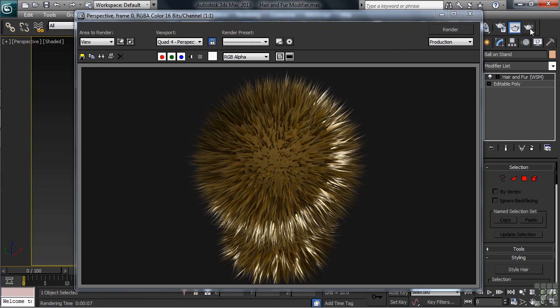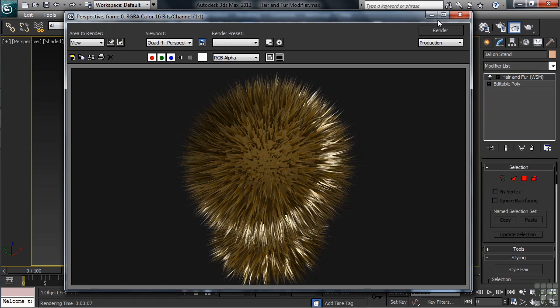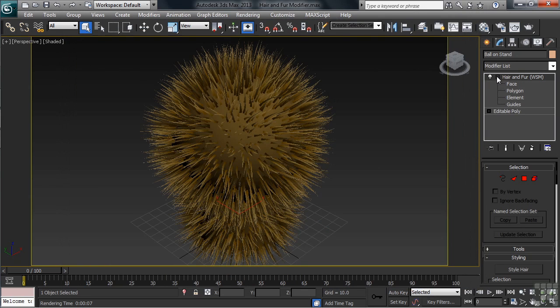Let's see if we now can't limit the specific area as to where the hair forms being only on the top half of our object. That'll require us to make a sub-object selection. The modifier gives us the option of being able to get down to that level. Let's close the render and head over to the modifier stack. We'll open the Hair and Fur entry, then click on Polygon.